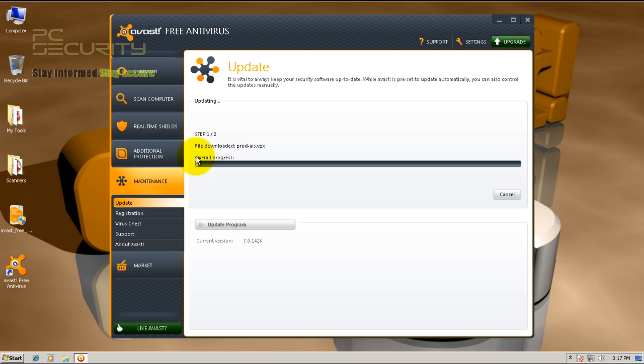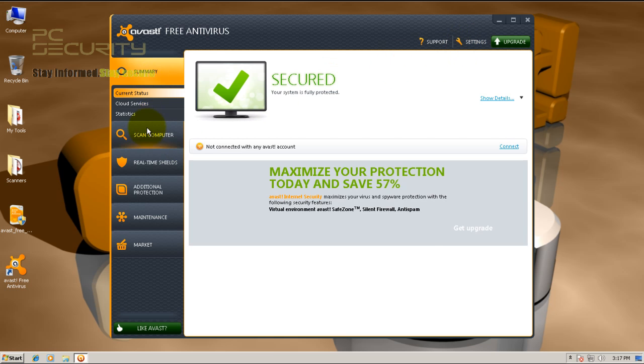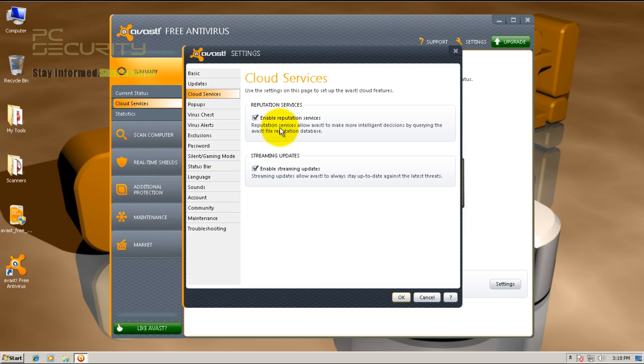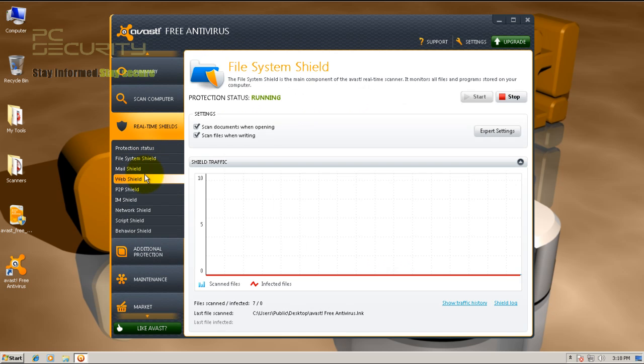Now, today we'll be doing something a little bit different. We won't be testing it with the settings that it comes with. We'll be testing it, in fact, in some custom settings, which will basically show us the maximal level of security that this application can provide. So cloud, this is something new that they've integrated. The cloud services can be pretty handy.